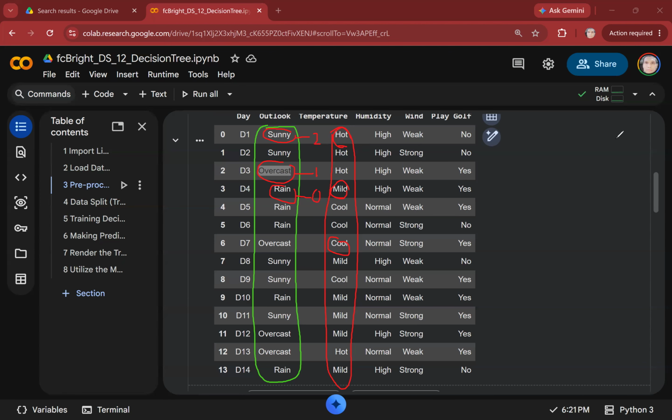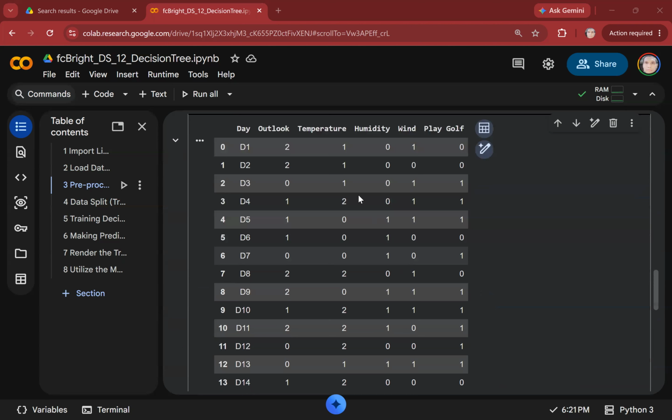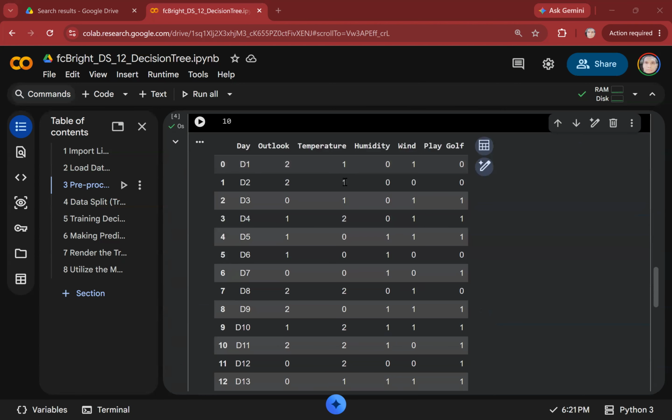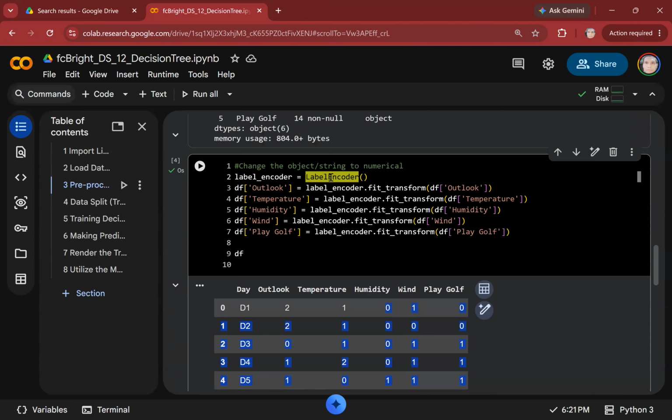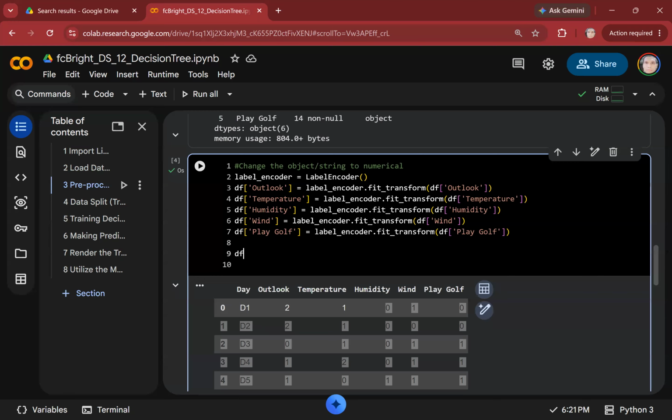Let's see, we are going lower here. 1, 2, 3 also for the temperature. If you see 1, 2, okay, 0, 1, 2, sorry, I corrected that. 0, 1, and 2 are the temperature values. Yeah, so this is the purpose of the label encoder: transforming or converting from object strings into numerical values.